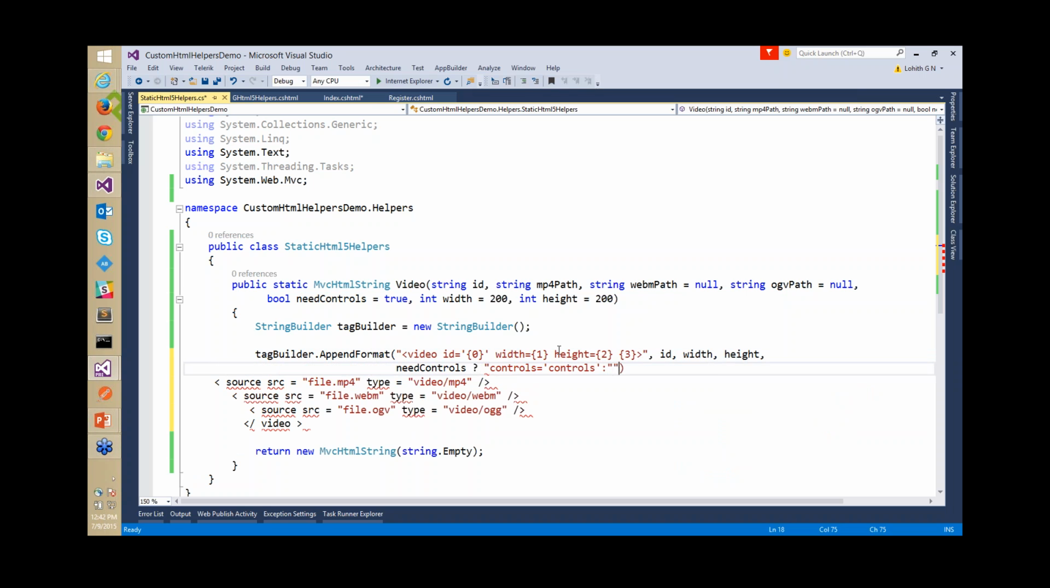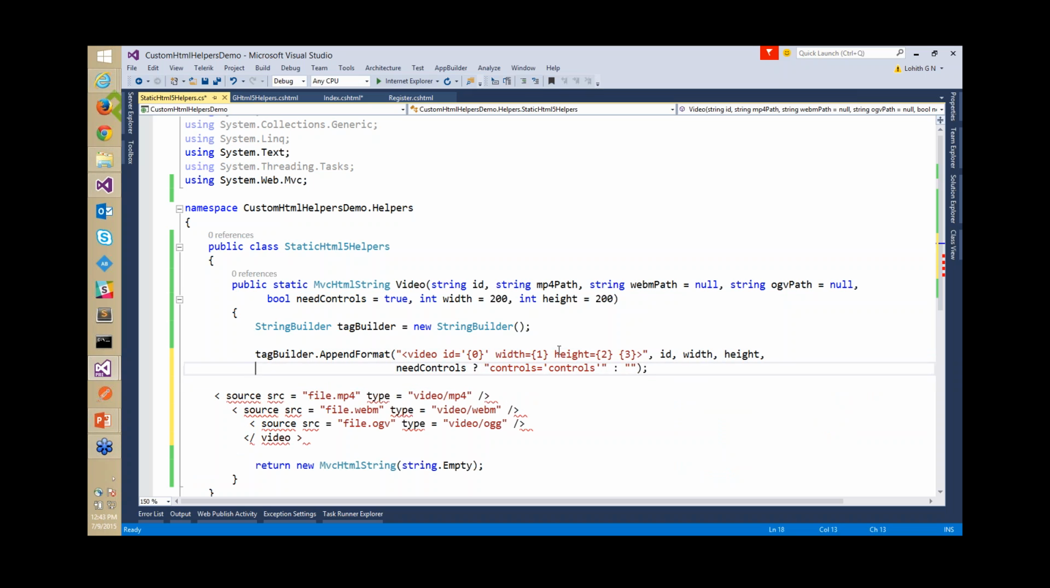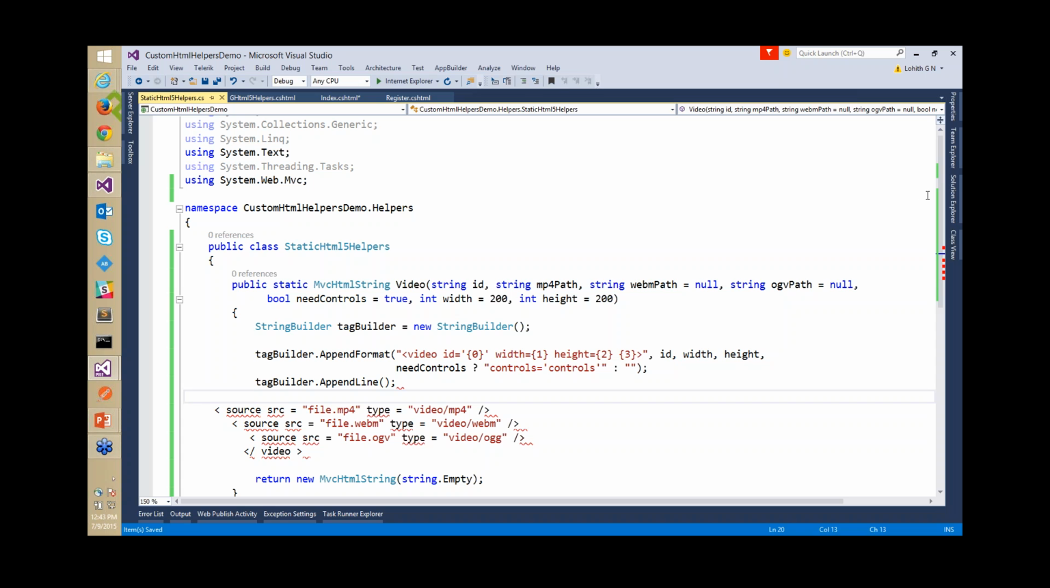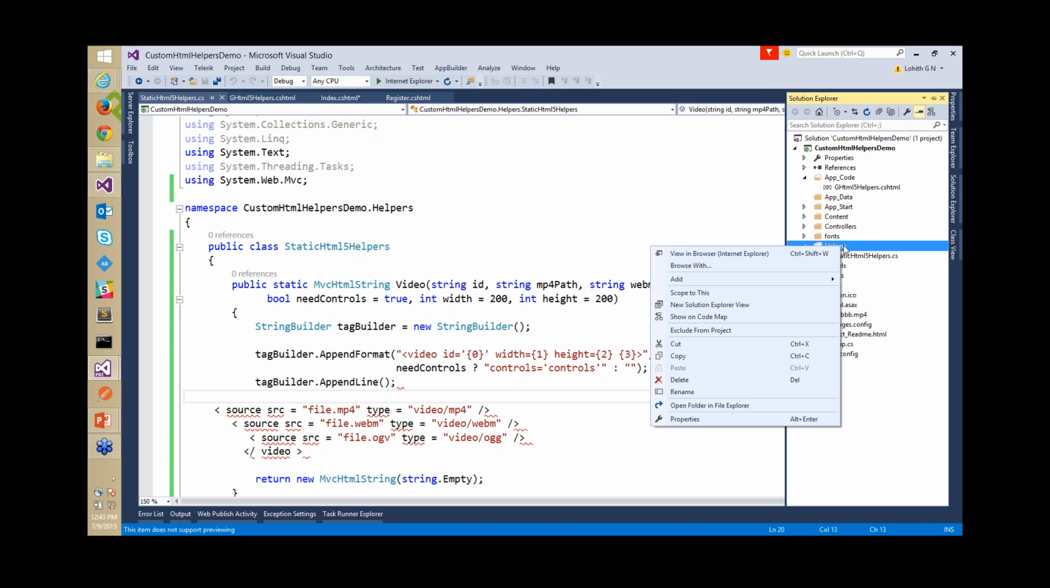Otherwise, just do an empty string. What happened? Oh, right. And then I'll say tag builder dot append line. Now, I don't like doing a string dot empty, right? Okay, what I'm going to quickly do is create my own extension class.